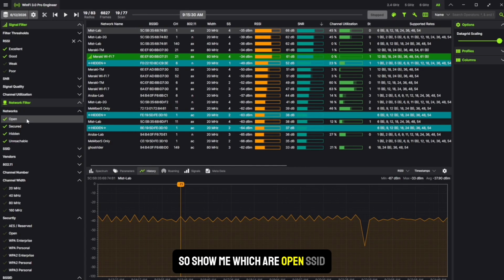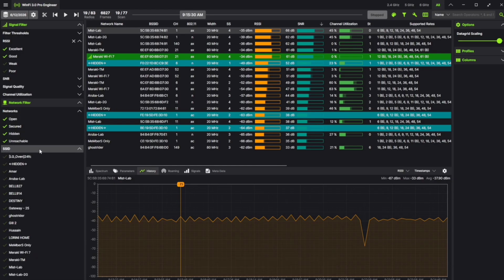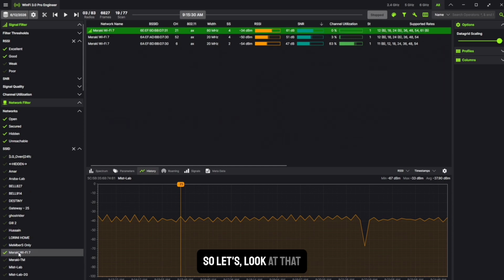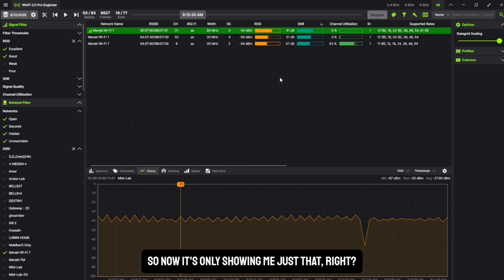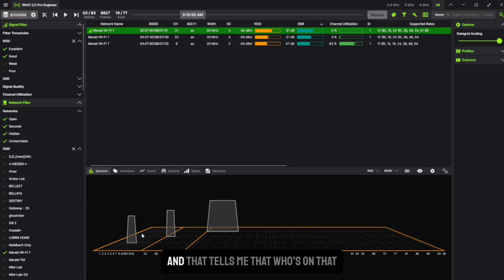So show me which are open SSIDs, show me which are hidden, and then you can pick an SSID. So let's say I want to only pick the SSID which is Meraki. So let's look at that. So now it's only showing me just that, right? Nothing else. This is also interesting, so let's say I want to see whether anybody else is kind of stepping on my toes or using my same channels? I can quickly do that, click on spectrum, and that tells me who's on that.